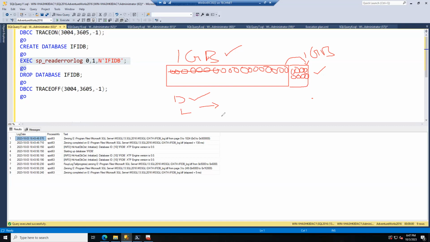So instant file initialization up to 2019 is applicable or effective only for the database file. But there is a big enhancement starting from 2022. It is applicable for the log file as well, right?